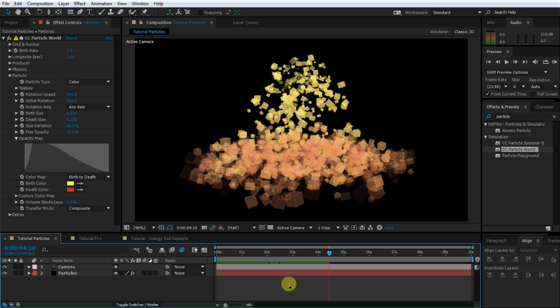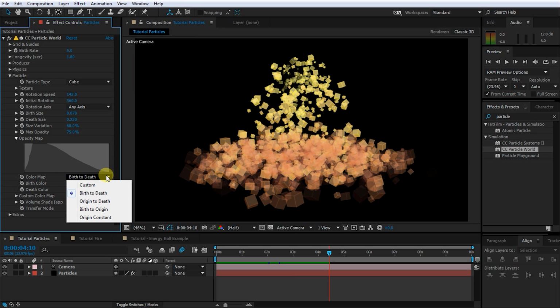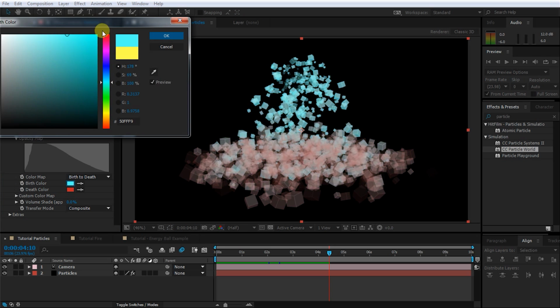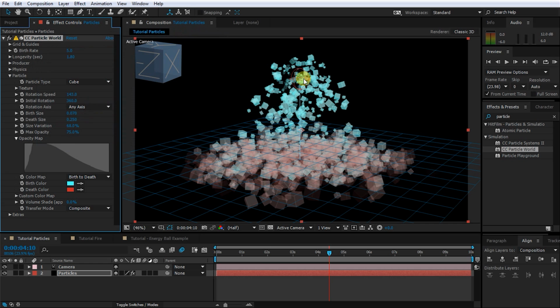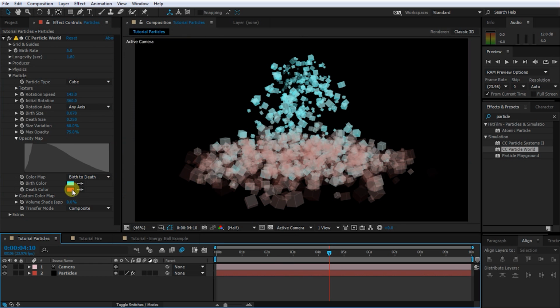Just like the opacity, you can also control the color of the particle over its lifespan. Right now the color map is set from birth to death, and you set the birth color and the death color to define. For example, if you wanted to have them start out blue, we could change the birth color to be nice and blue. So now they're being spawned blue and they die when they're red.